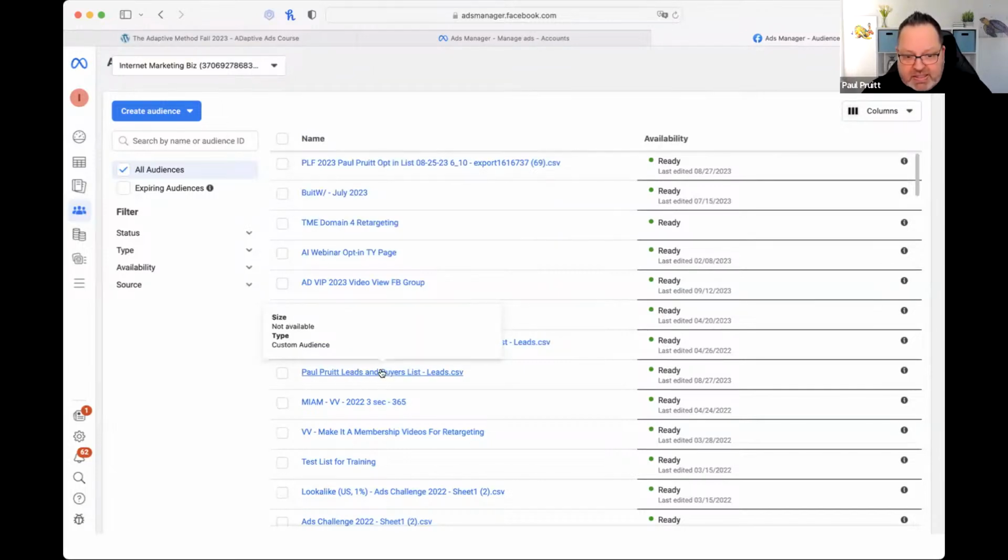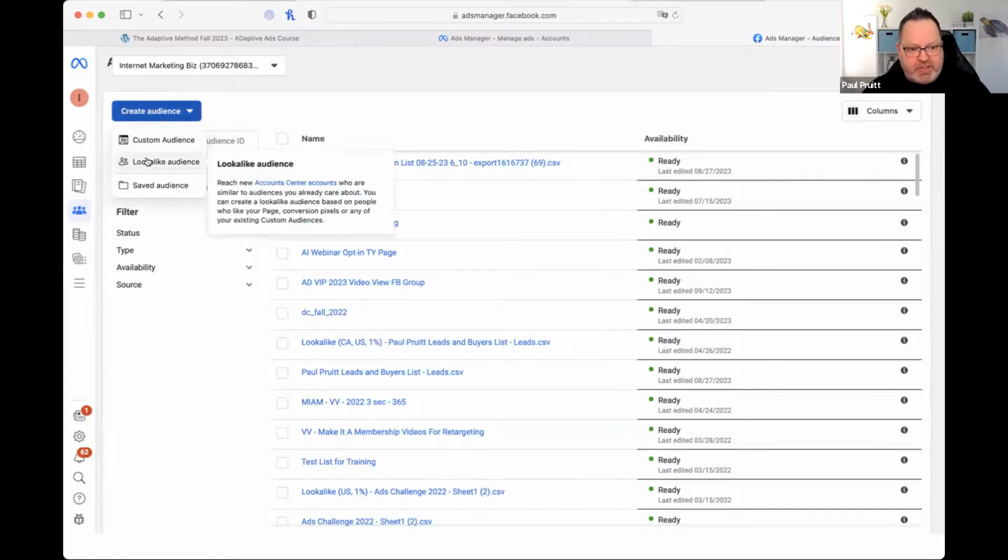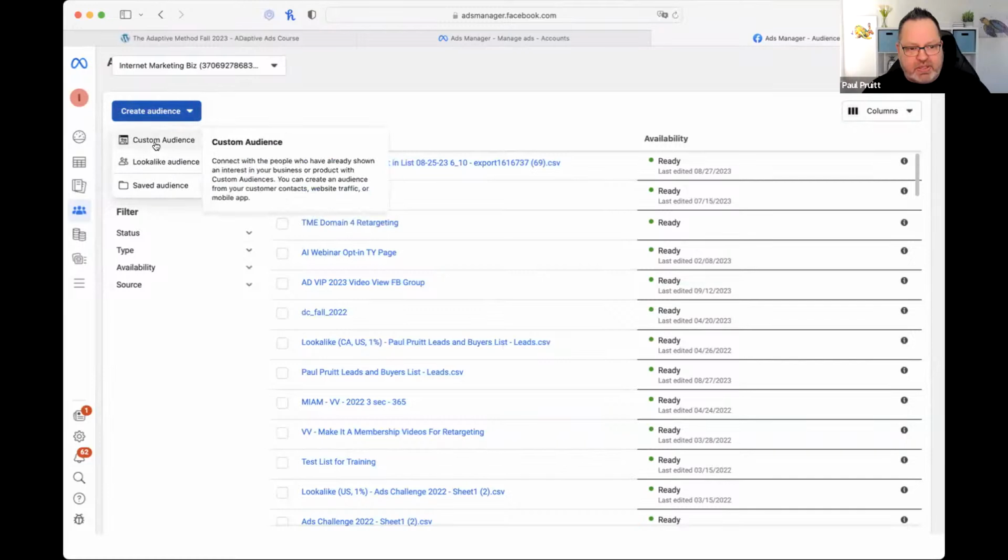I have my leads and buyers list. This is a combination of everybody that's in our CRM system, which is a little over 20,000 people in that list. I just want to show you a couple examples of things that we have in here. But how you would create this, you see here it says create audience. And then you see custom audience and lookalike audience. I'll talk about lookalike in a second.